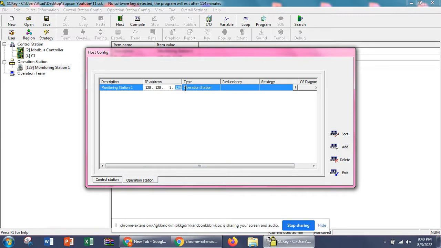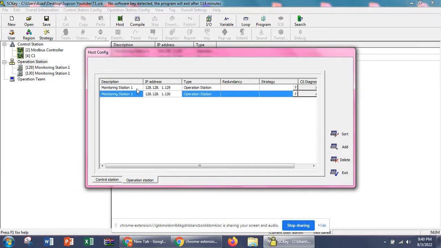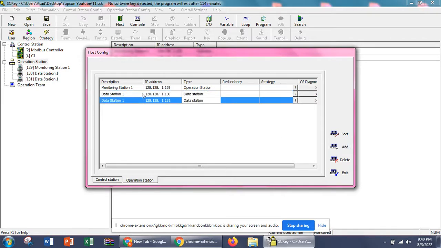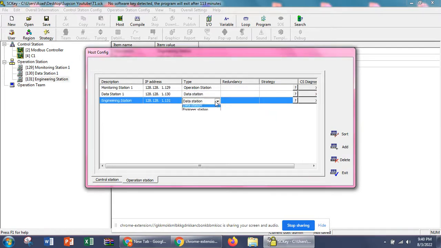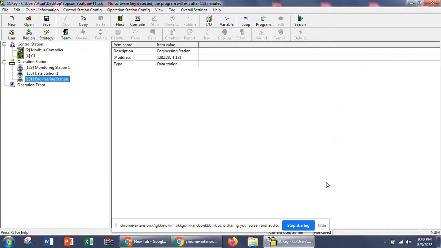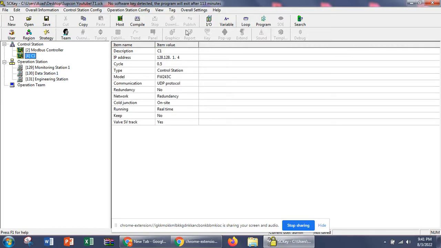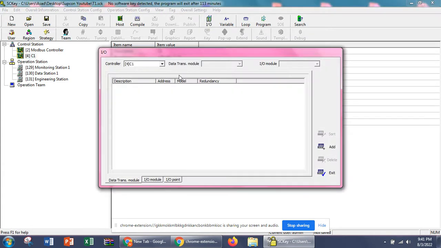I will give its IP according to what we have configured in switches. Then I can add a new station. I can say it is data station 1. I will choose data station here, and then I can add another station and call it engineering station 1. I will choose its type as engineering station. So we have configured three stations and two controllers. Now if I go to IOs, we can configure the further cards, IO cards and data transmission card in this controller.